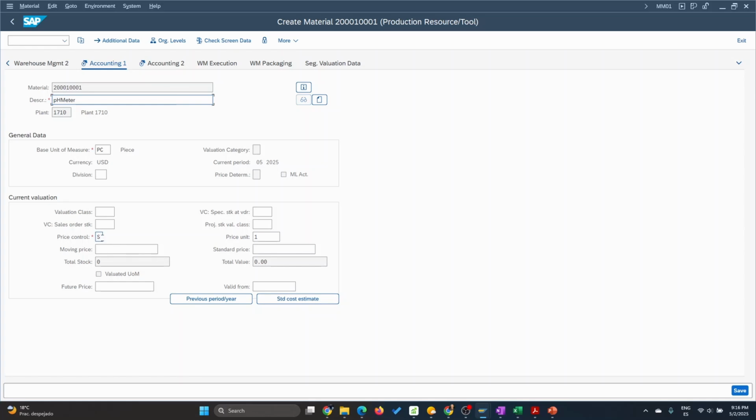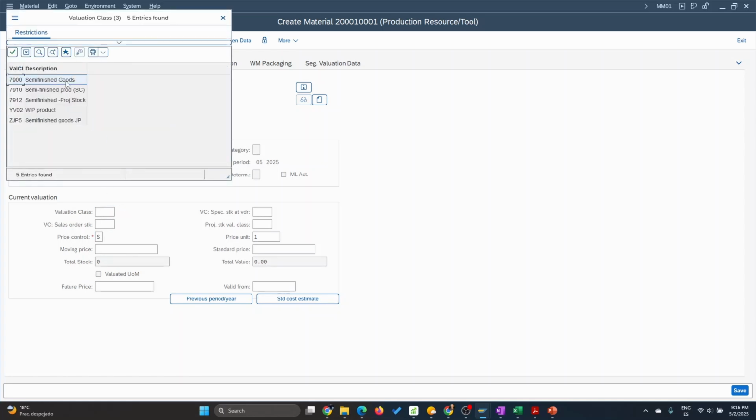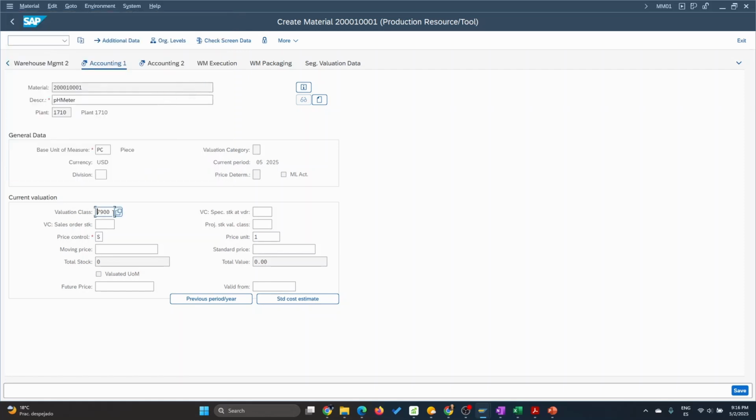Let's leave this price control as standard cost. Valuation class. Let's see what valuation class we can assign. It's semi-finished. It's not really a semi-finished, but I don't have too much choice here. So let's just assign. This is just to write the right account for stock of this. That's the purpose of the valuation class in general, or the main usage, I would say.